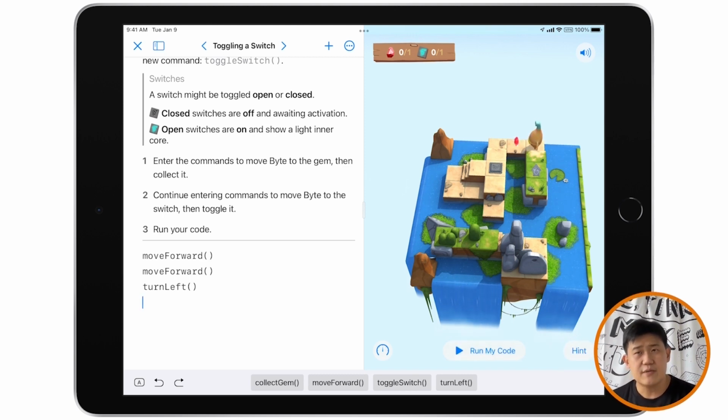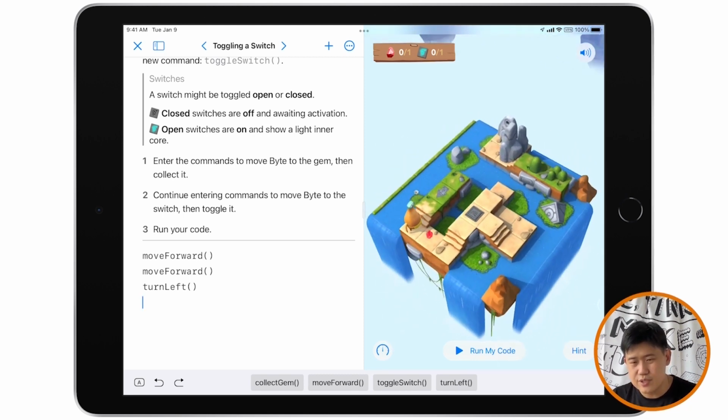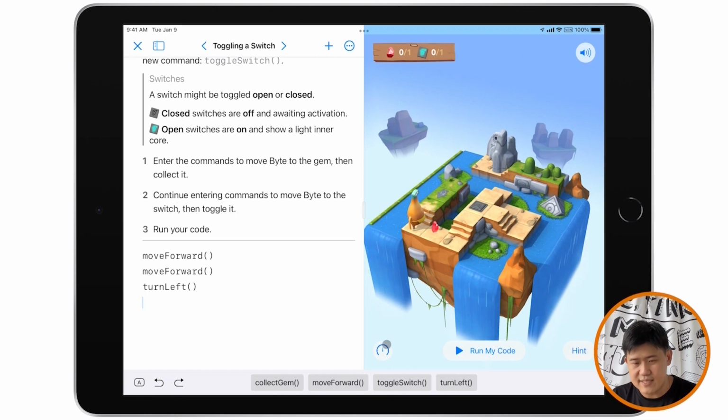Because some people might think turn left will turn you to the left and move you to the gem. So this is one advantage of doing things step by step, so you understand exactly what each new command does. So now I'm just going to try and solve the first part of the puzzle where I get Byte to pick up the gem. And I'm a little bit impatient with its slow toddling. So I'm going to just get Byte to run fastest. Okay, there we go.